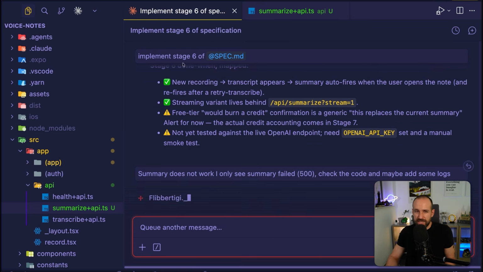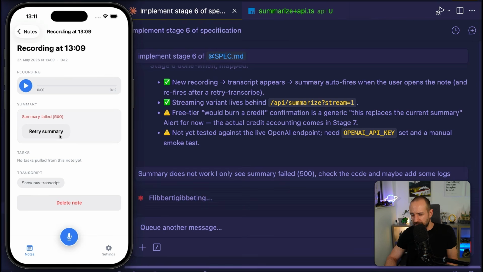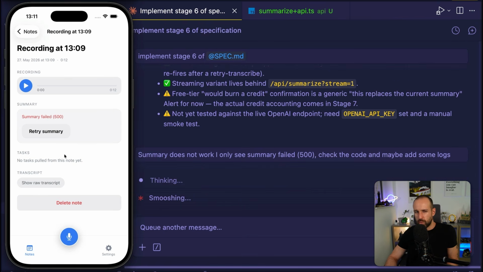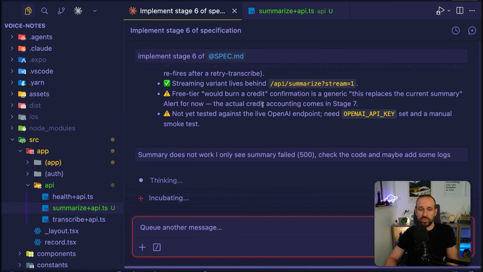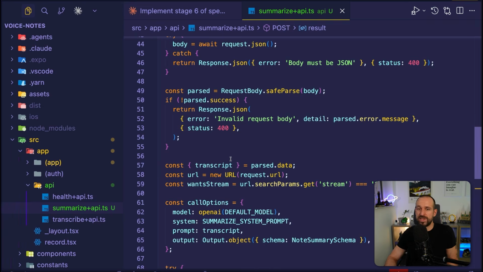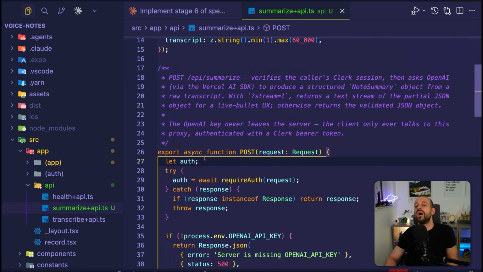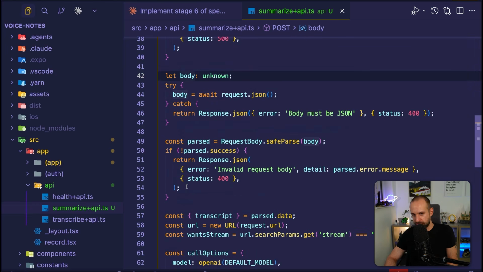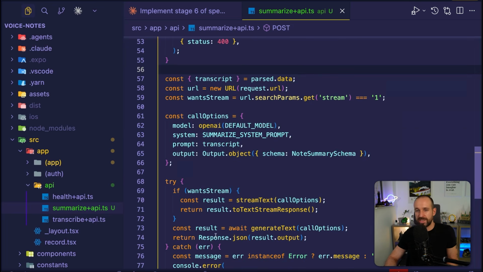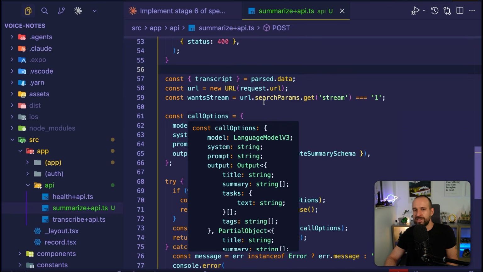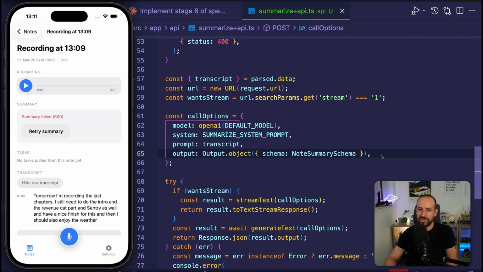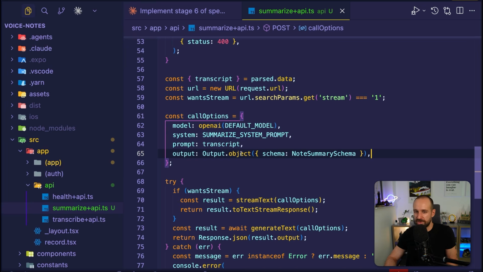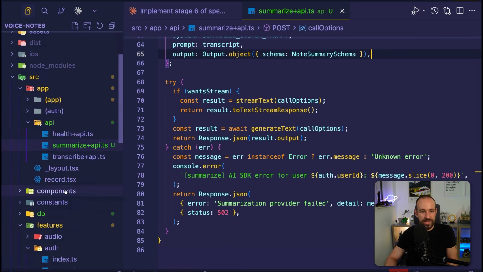I usually like to tell AI, when something is entirely not working and I have no idea where it's going wrong, to just put in some logs, because that's what I usually do as well. I go into the summarize API and I would put in here: post was called, auth is okay, sending out body. And it's just tedious, and AI can do exactly that. It's usually like putting even in some timestamps or anything that's helpful.